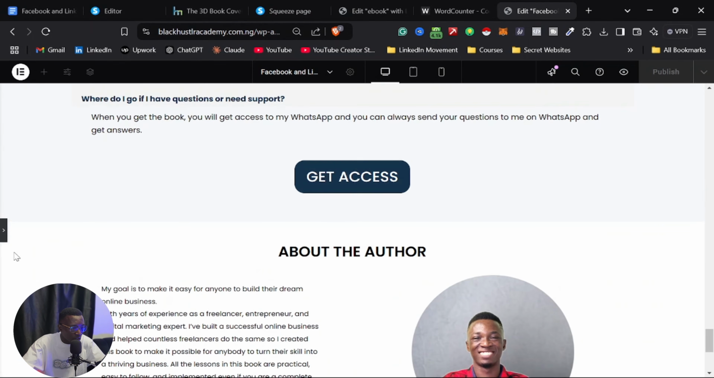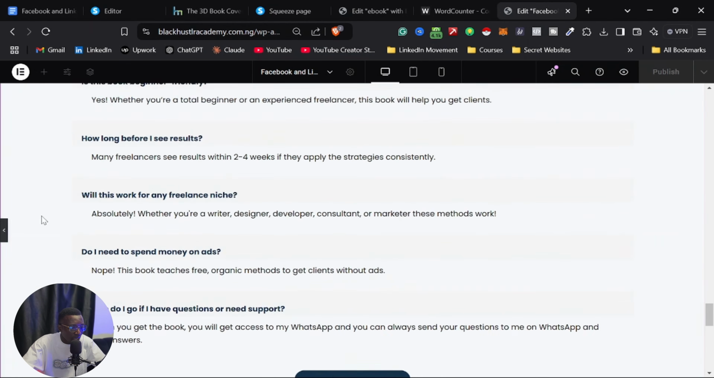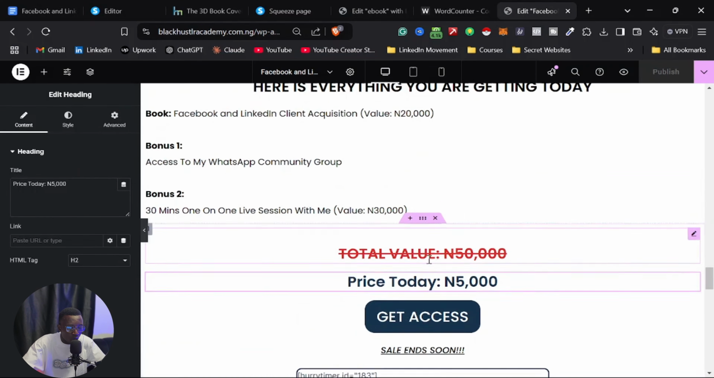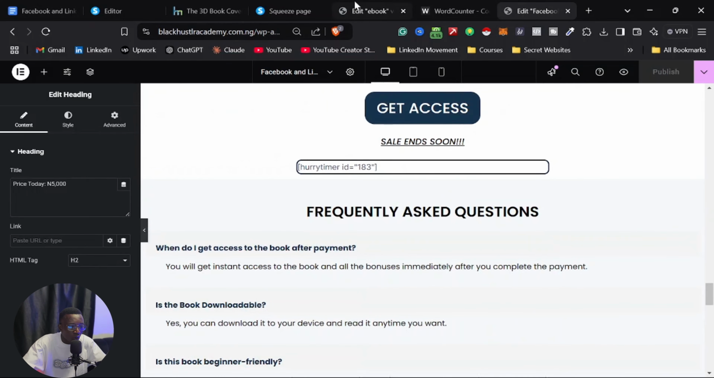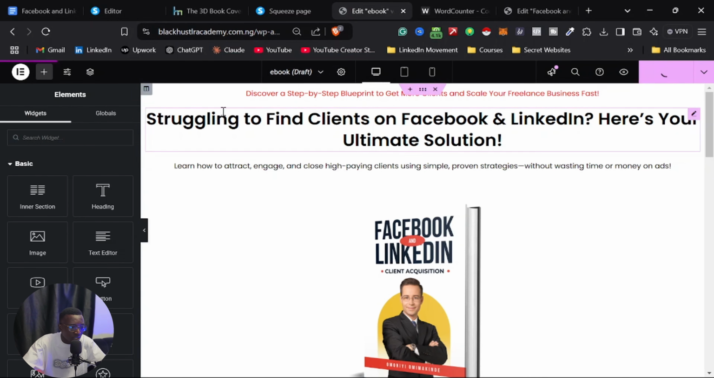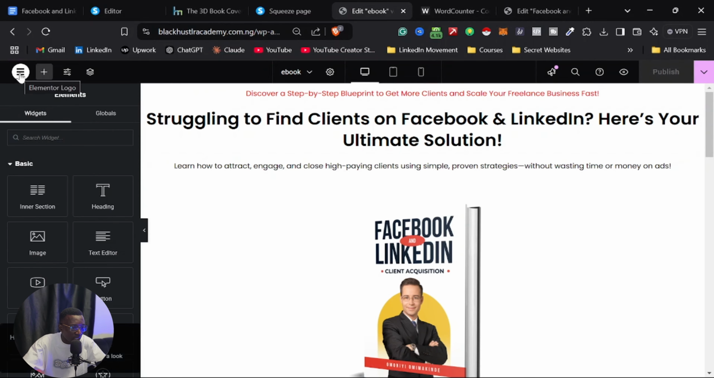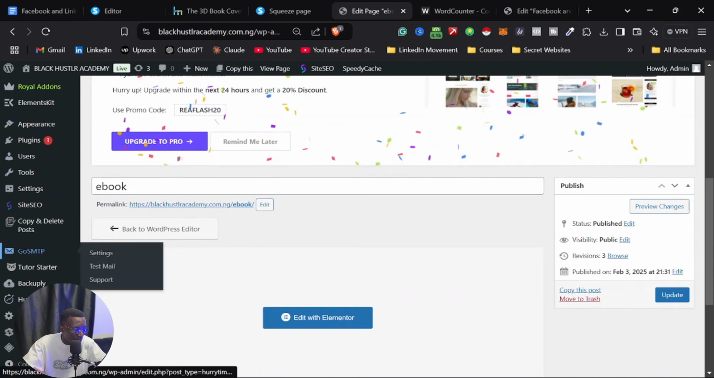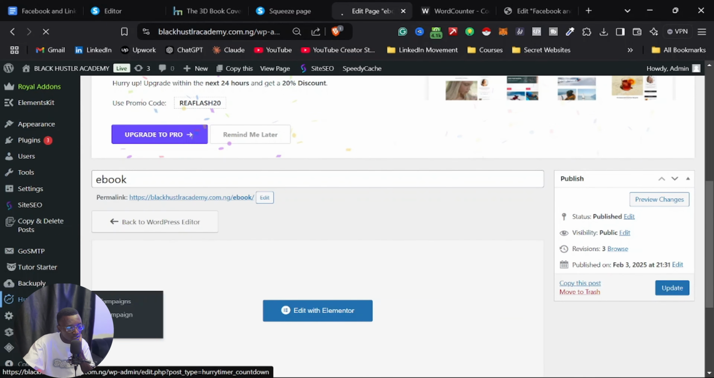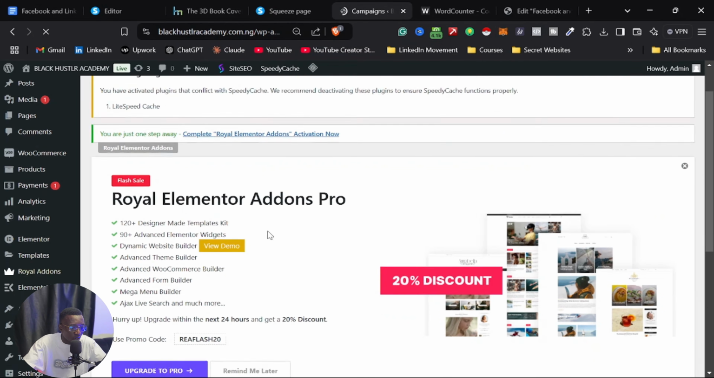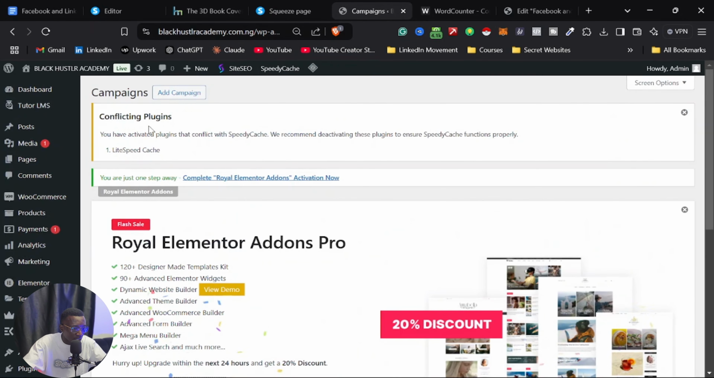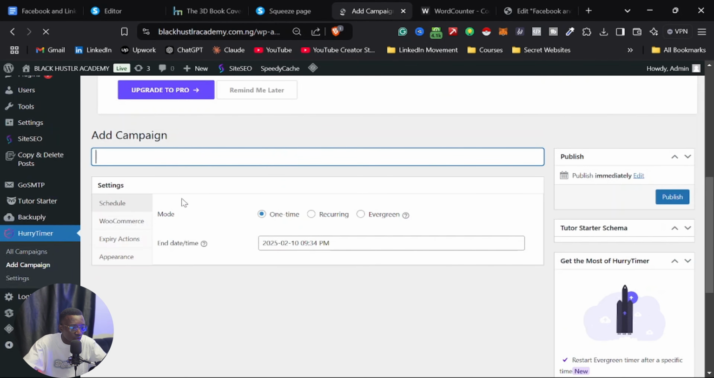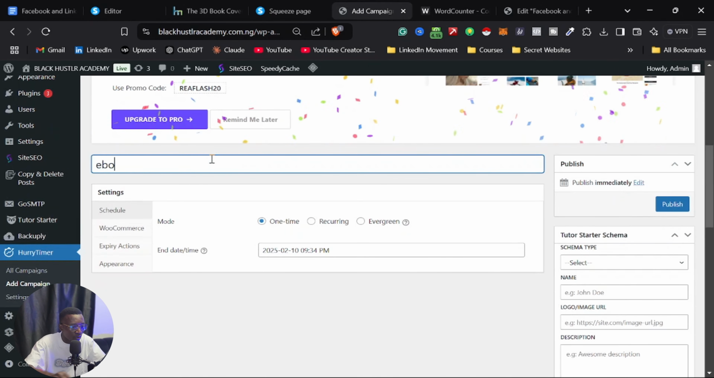So let's do some changes. Let me show you how you can do all of this with Ori timer. You come over right here, I'm going to publish this, and I'm just going to click here to exit to WordPress. From your admin menu right here, you are going to see Ori timer. Click on it, and then click on add new campaign at the very top. Right here, you are just going to put in, let me put ebook.